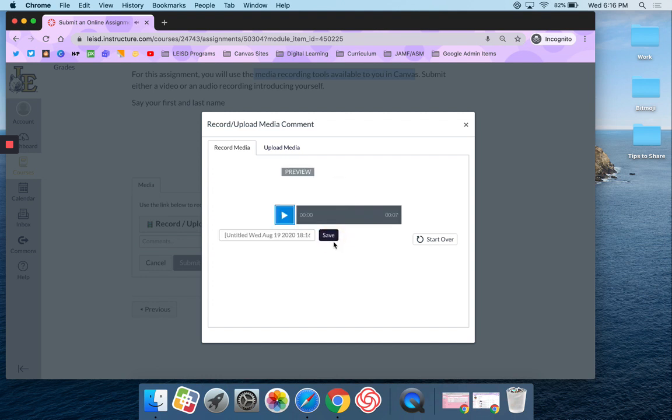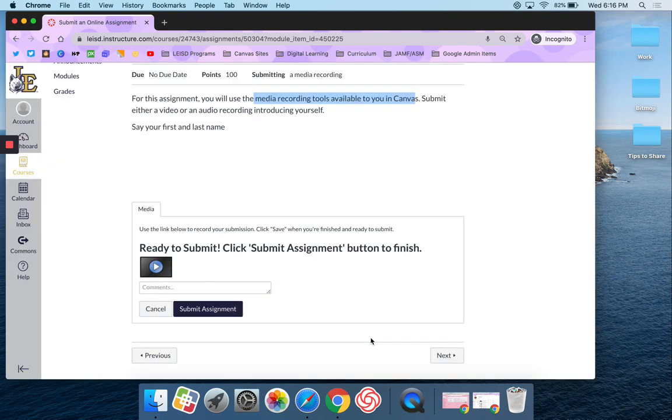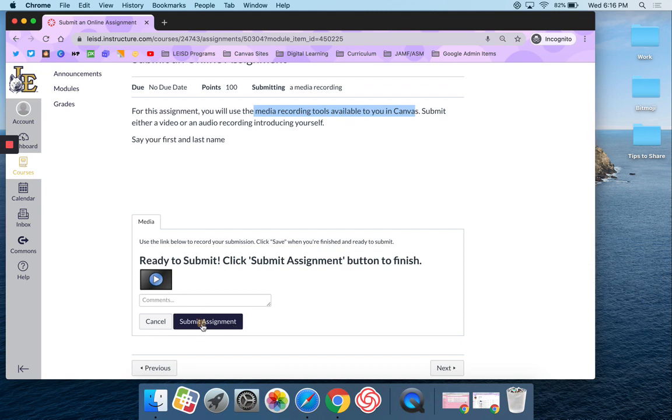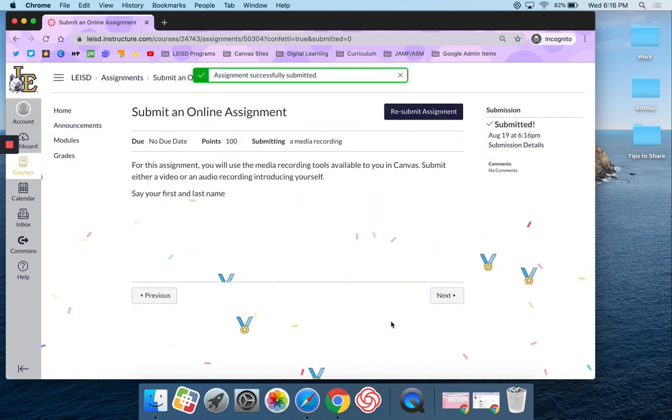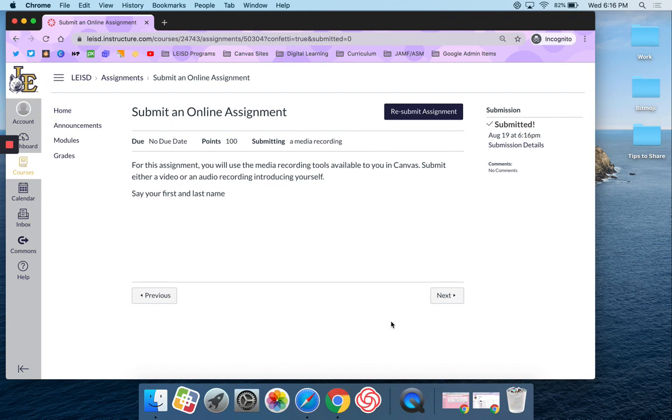Hit the finish button, and then after it has had time to process, hit save. And when you get the page that says ready to submit, scroll and hit submit assignment. That's how you submit a media, or in this case, audio or video submission in Canvas.